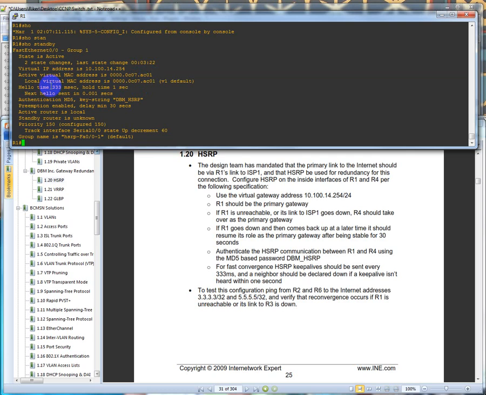Hello timer is 333 milliseconds. Hold down timer is 1 second. Authentication is dbm HSRP. Preemption is enabled. Delay is a minimum of 30 seconds. This is the local active router. Standby router is unknown. So if the interface changes down, then we're going to decrement 60 from 150, and that is going to change this down to 90. We're going to jump over to R4 now.